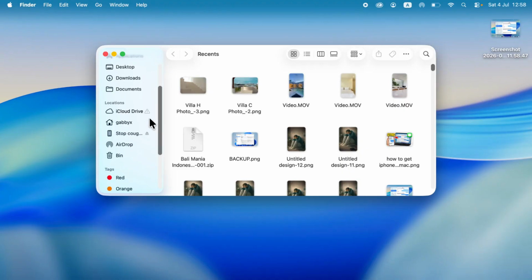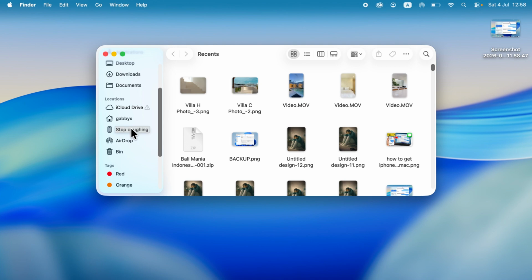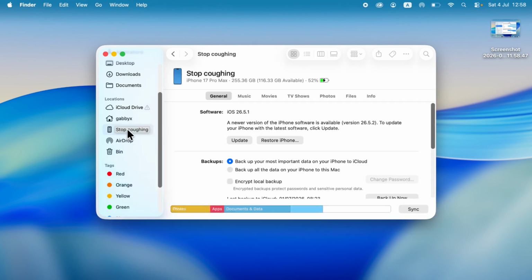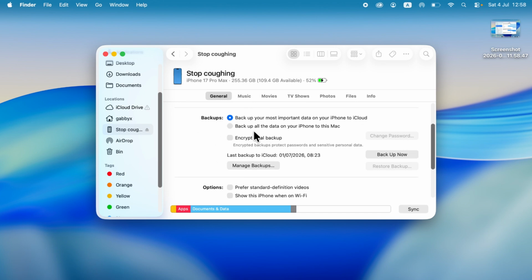Now, from the left-hand side on your Mac computer, you should be able to see your iPhone. Go and click on it like so. Now, if you don't see your iPhone here, I'll show you how to fix this in just a second. So if you do see your iPhone, from this window, scroll down, and here we have the backup options.